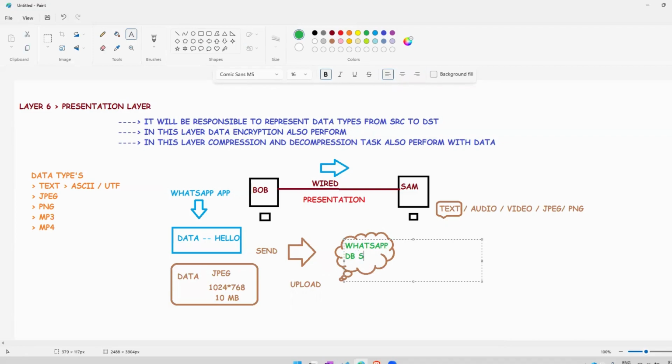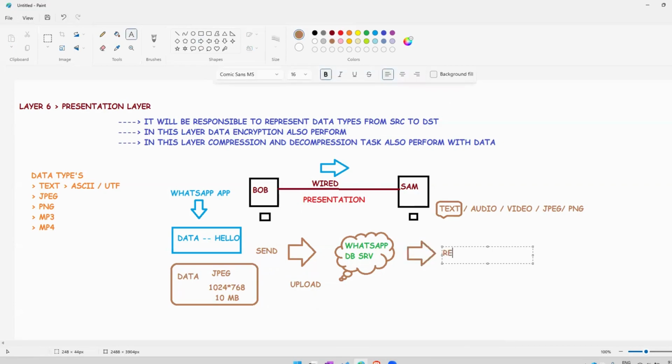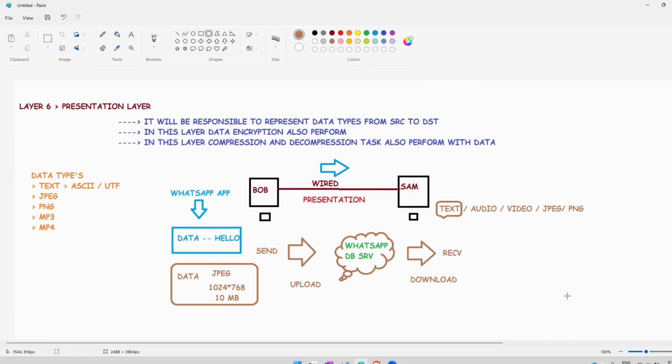Database servers receive this data. Clear? Now, if Bob is done uploading, Sam says, okay, I'm receiving your data. So whenever Sam says I'm receiving your data, that means Bob is sending and Sam is receiving. But actually, in the backend, which task will Sam's device application be doing? Download task. And after this task, Sam says I have received your data.